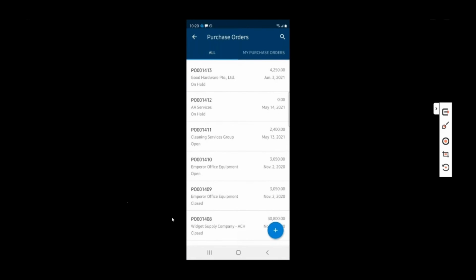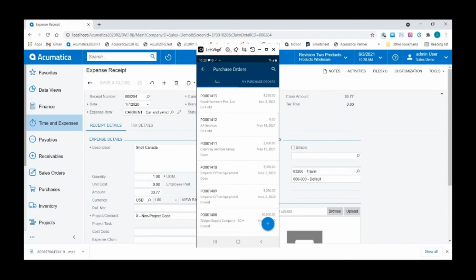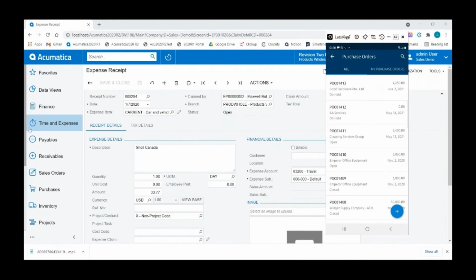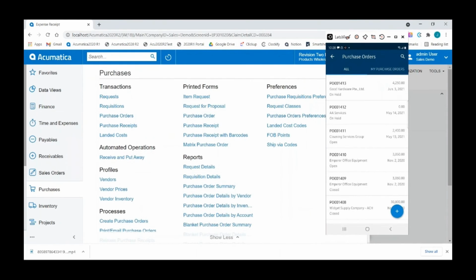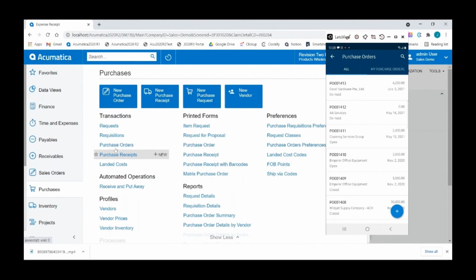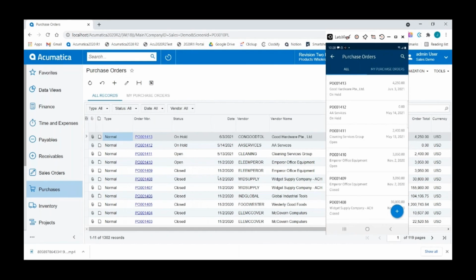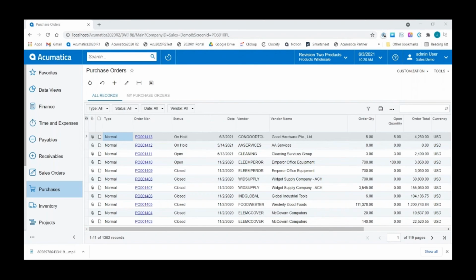So, good hardware. I'm just going to pop back into Acumatica and we'll take a look at the purchase orders. So if we go into our purchase orders and take a look at the listing of all of my orders, we can see that good hardware is in here for 5 windows. In this case, it's on hold, which then maybe my purchasers in the office can carry on with this and finish it off and send it off for us.